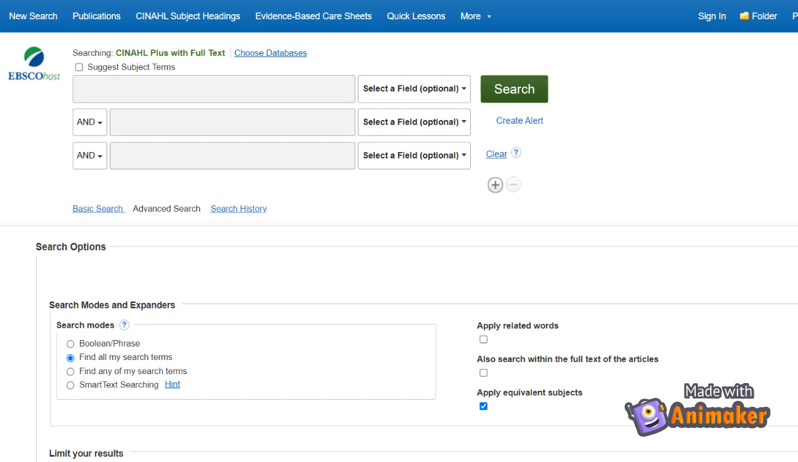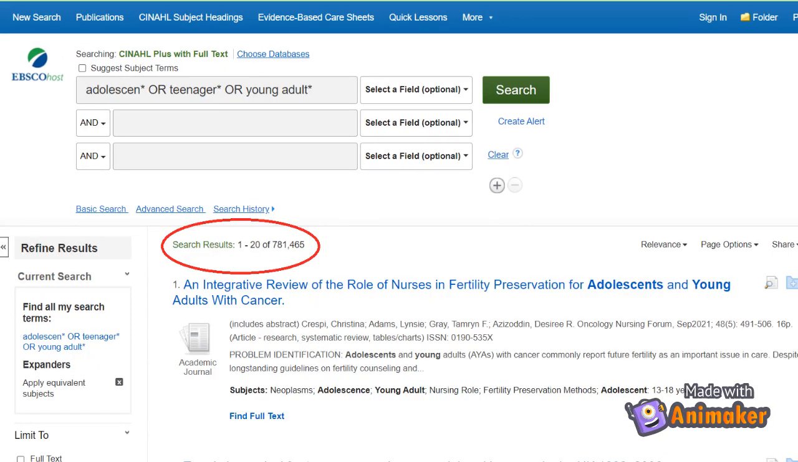For this, I have chosen to use the CINAHL database first to compare it later with the Medline database. First thing is I am going to search for a population and its alternative keywords using truncations. I have retrieved a total of 781,465 articles, but I don't need to worry about it because I will definitely narrow it down as I go along.